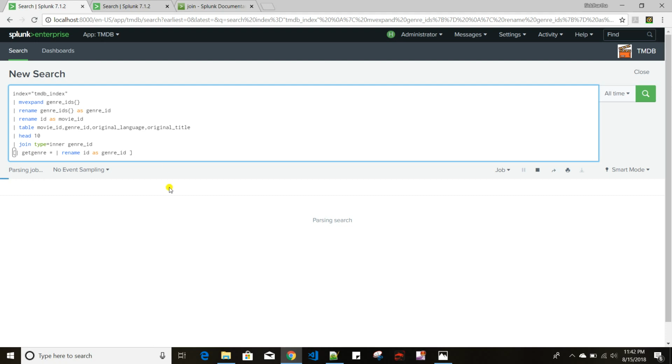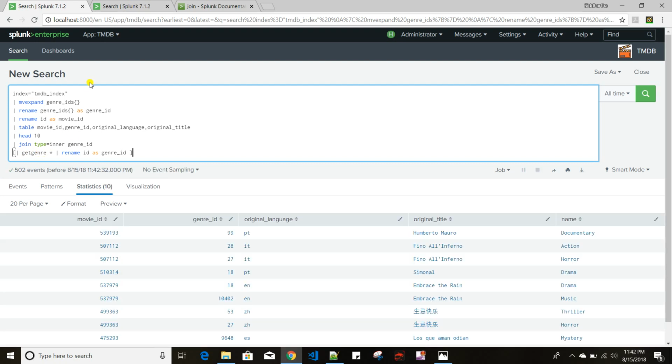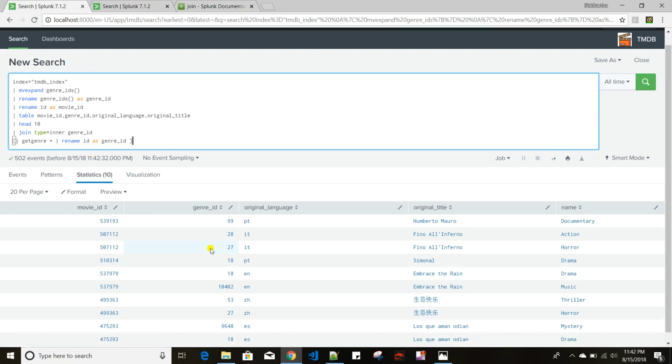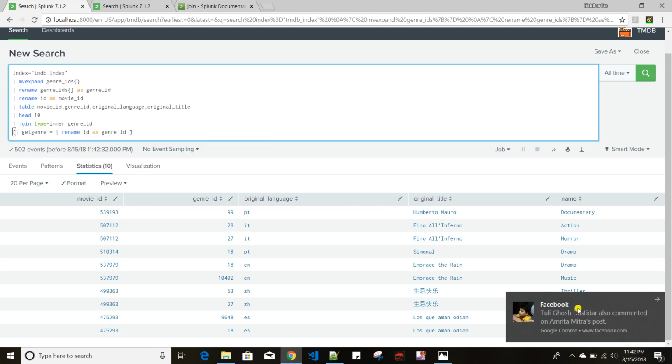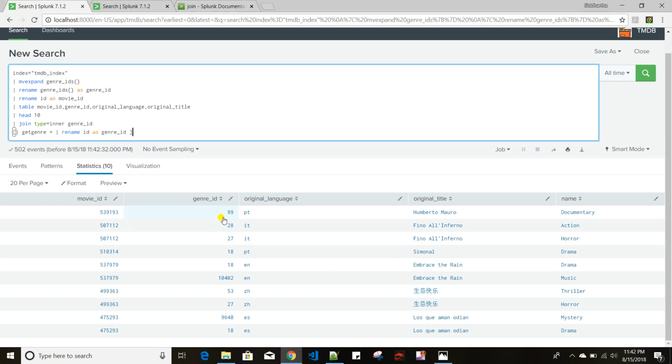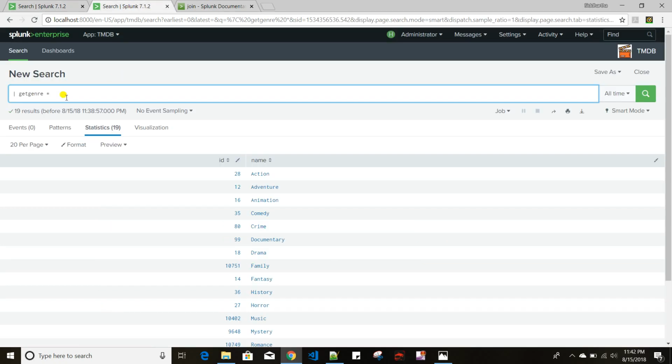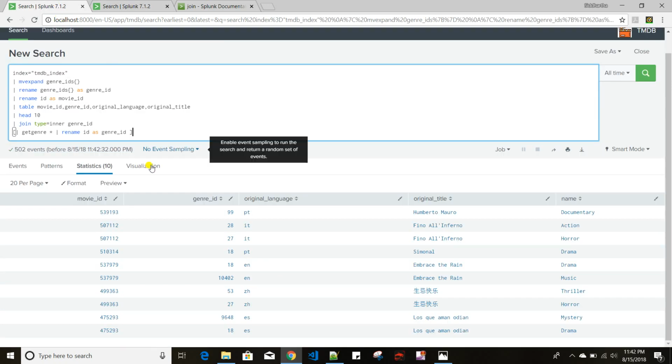internally what it is doing is first running this getGenre star by calling the TMDB API, getting all the different genres, right? And then for each and every genre ID from the first data set, it is matching with the getGenre output. If you see here, for 99, it is taking documentary, right? For 28, it is taking action.